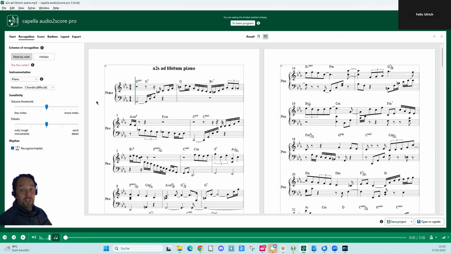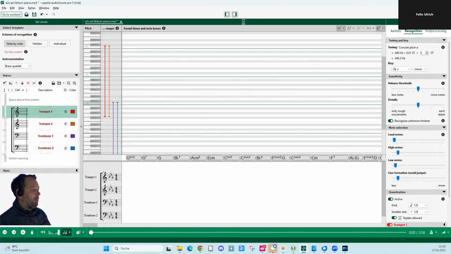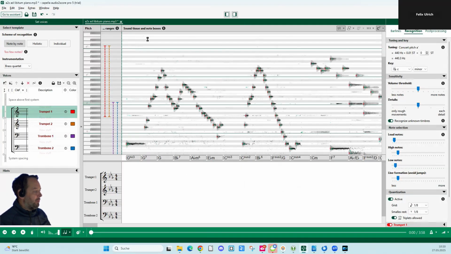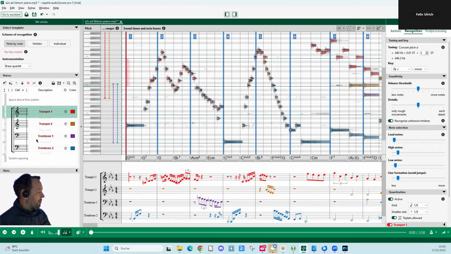Okay, now this is jazz, so obviously not every note is rhythmically 100% precise. This was to be expected, but we will fix this when we go into the arrangement. Now, the first step for me is to change the instrumentation from piano to brass quartet, and then I will switch to the main program. So up here you see the sound tissue. Those are all the recognized notes, and to the left you see our current instrumentation.